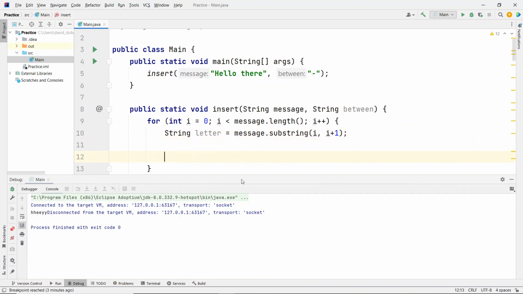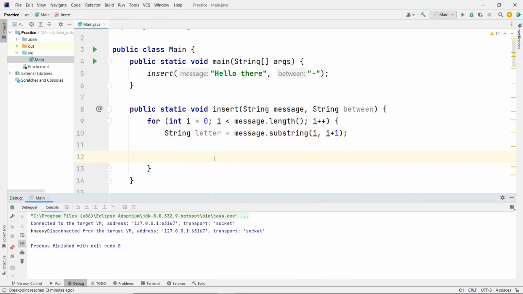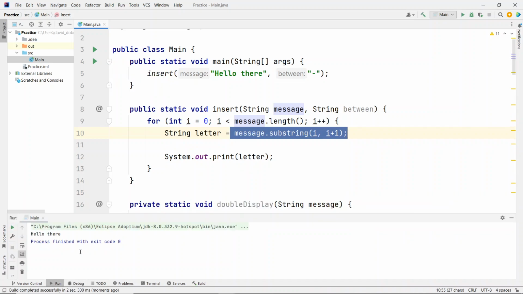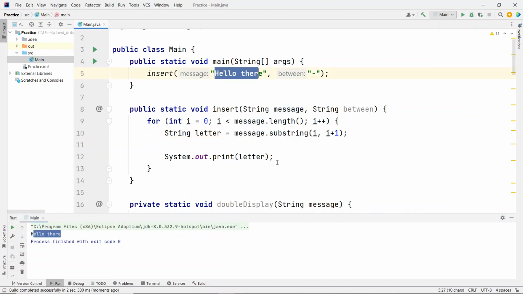A good thing you can do while programming is run the code as you go to make sure it does what it's supposed to do so far. So I'm just going to print so far letter. What I think this is supposed to do is get out each letter one at a time and display it. Now if I run the code, I'll see if that actually works. Yeah, it says hello there, and that's what I was expecting.